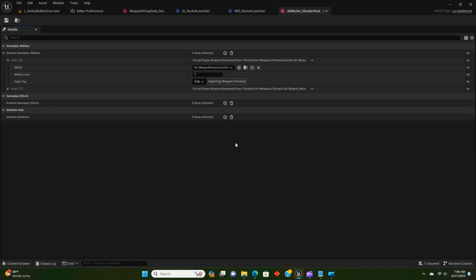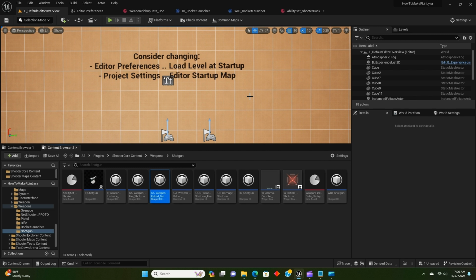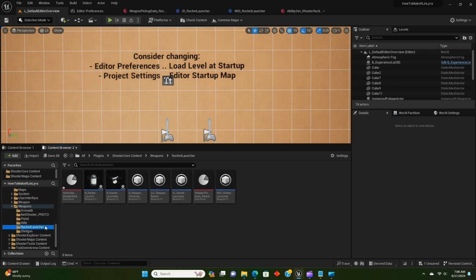Open Index 1. Click on the Browse to Asset icon next to the Ability field drop-down. In the Asset folder that opens, select the GA_Weapon_Reload_NetShooter file and press Ctrl and C at the same time to copy. Open the Rocket Launcher folder and press Ctrl and V at the same time to copy over the file.